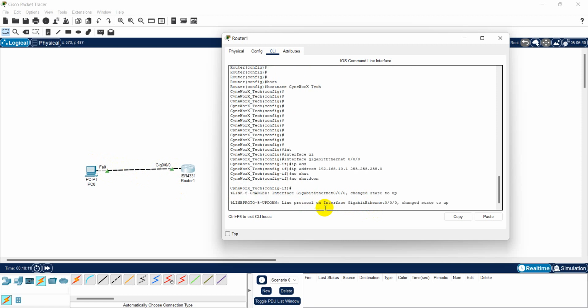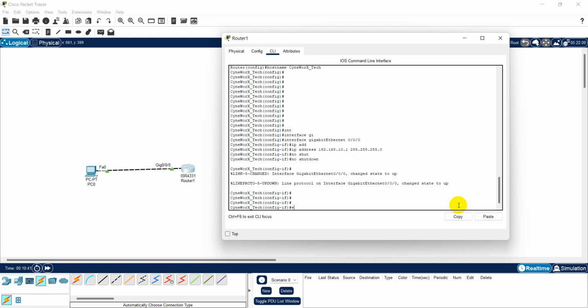All right, as soon as we hit enter, it says line protocol on interface GigabitEthernet0/0/0, changed state to up. And the other thing I mentioned is the link light is now green between my PC and the router. So that shows us that layer 1 is up.